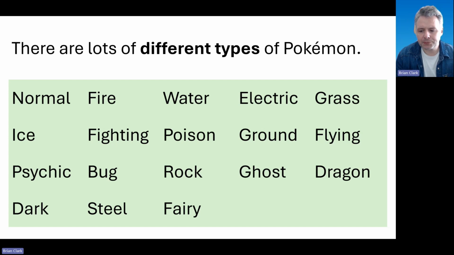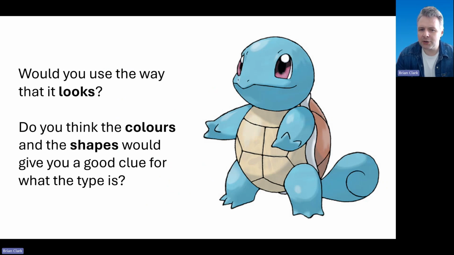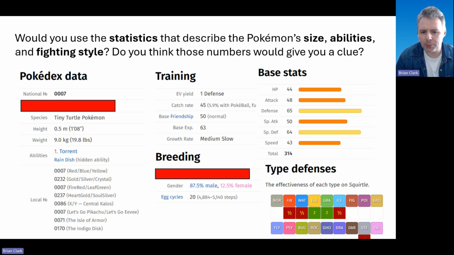So, for example, if we look at this Pokemon here, we might think to ourselves, right, how could we figure out what type of Pokemon Squirtle was just by the information that's on the screen here? Could we use just the picture and figure out, are there different shapes or colors that tell us what type of Pokemon Squirtle might be? Or could we look at the numbers associated to Squirtle about their hit points and attack and their height and all that, their fighting style? Could we figure out what type of Pokemon Squirtle might be should we have just the numbers?